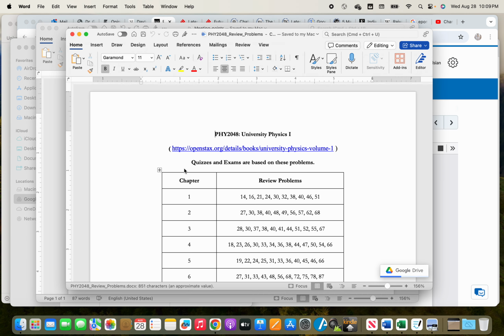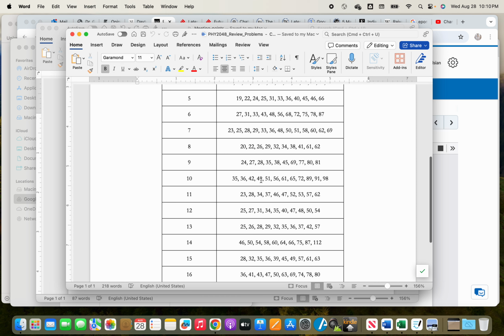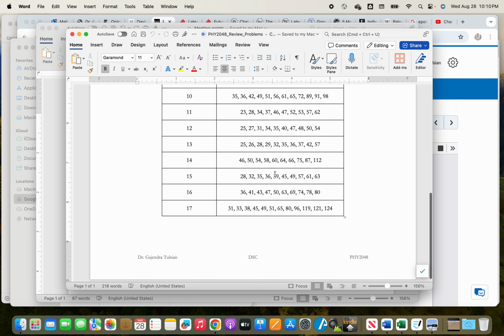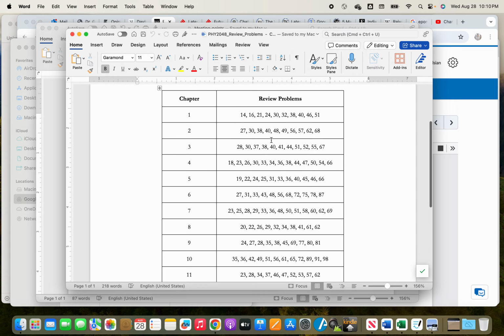Okay, here's the University Physics 1 book we'll use. From the book, each chapter we will solve about 10 problems, and 5 of these problems will be on a chapter quiz. So every chapter you'll take a 5-problem quiz, where each problem is worth 5 points, so you'll get a 25-point quiz each chapter.